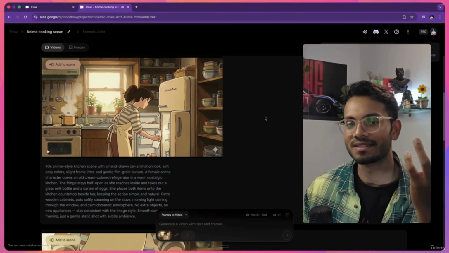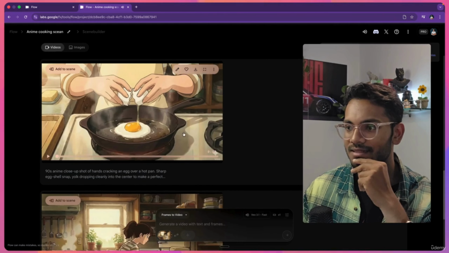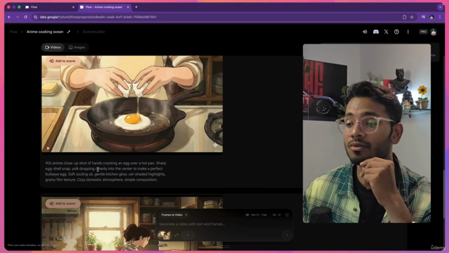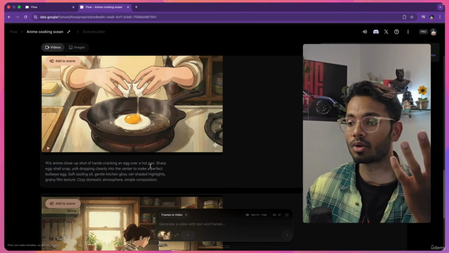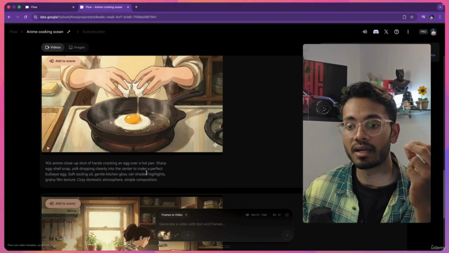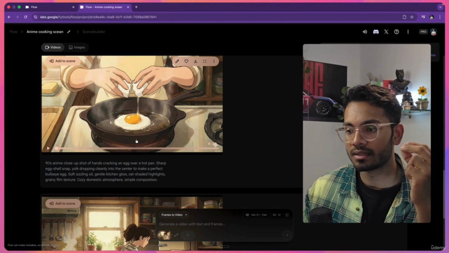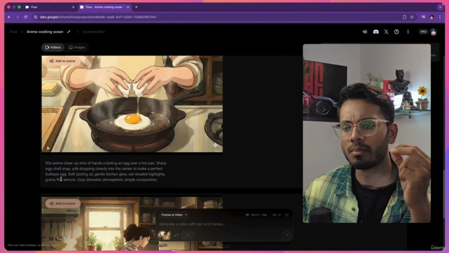Okay, so this is the first frame. Then this is the second frame. In that I mentioned 90s anime close-up shot for hands cracking egg over hot pan, and sharp eggshell, as you can see over here, yolk dropping cleanly into center to make the perfect bullseye egg.